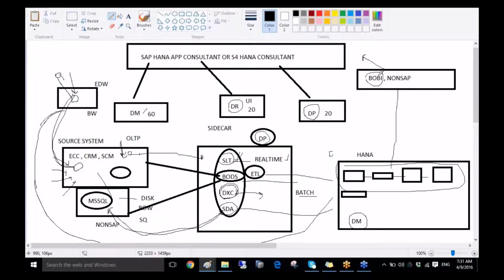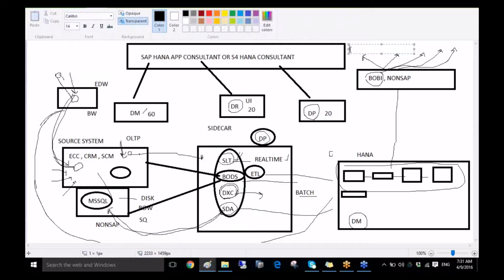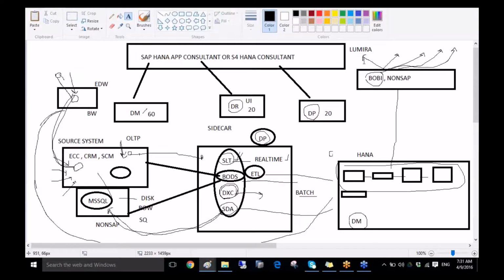In BOBI, you have a different set of tools based on different business users and how they consume data. Every user wants to consume data in a different way. So you have a tool called Lumira. Lumira is also known as Cloud for Analytics.